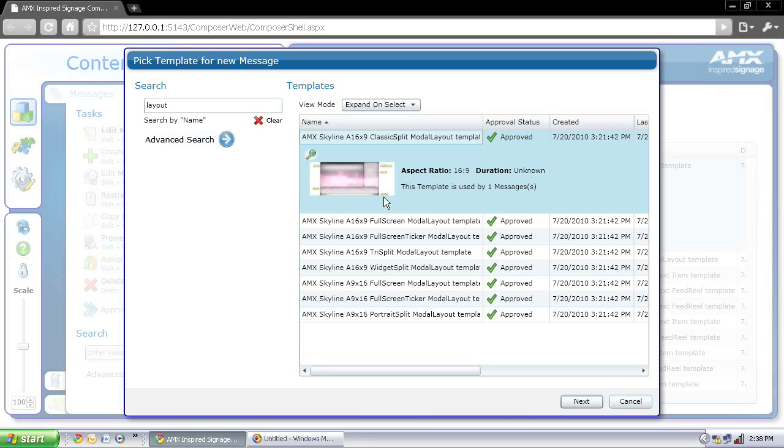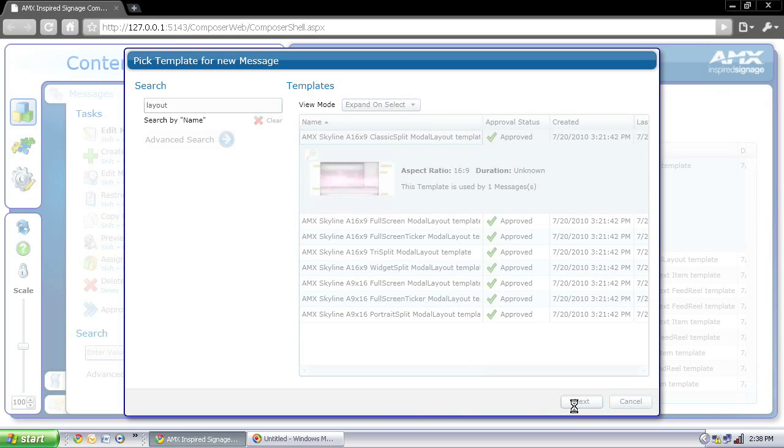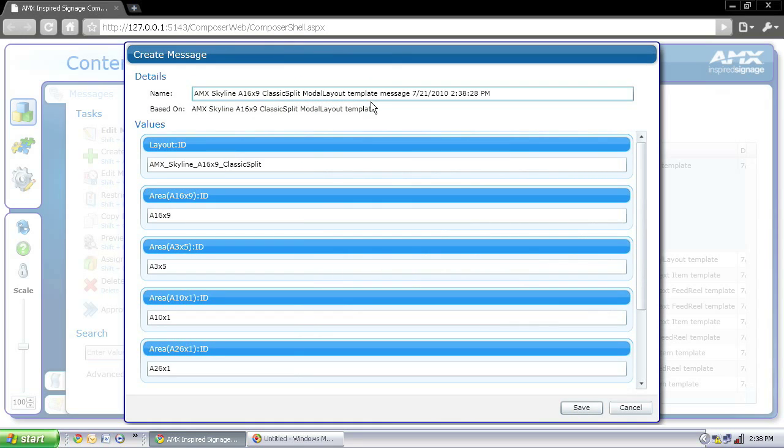If you can't tell just by looking at this preview, don't worry. We'll see what it looks like in a moment, and you'll see that. I'm just going to go ahead and select the layout I want, and I'm going to click Next. And here we need to enter our name. We need to be sure we change our name. So I'm going to call this AMX Demo Layout 4-Split. So I'll know what that is.